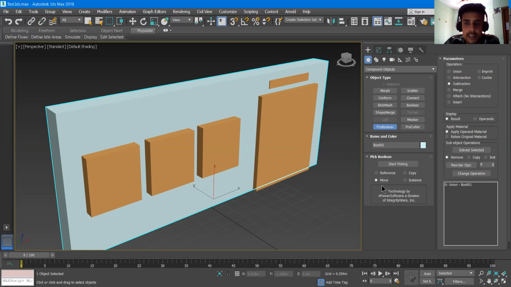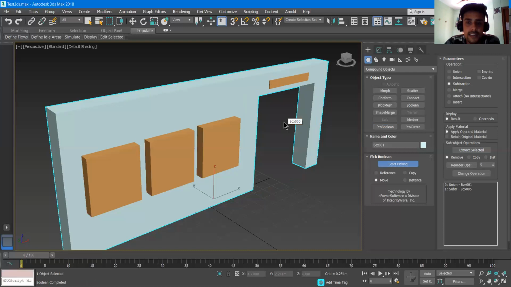I'll click on move, which is selected by default, and we'll click subtraction. Now we'll click the start picking option. I'll click start picking, go on the door and pick it. If I click it, the opening will be made and the door is gone.